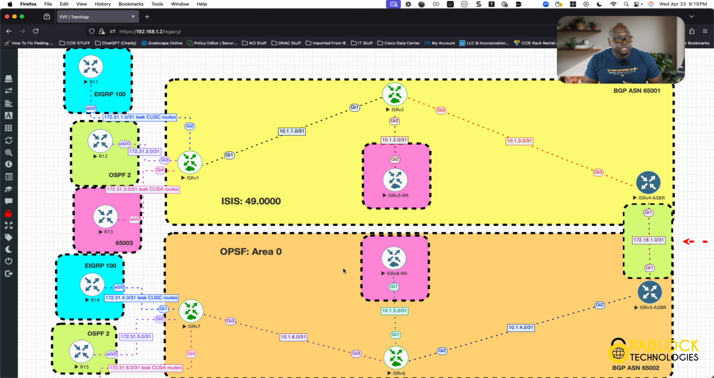This is going to be a continuation of the Inter-AS MPLS L3VPNs. Yesterday we did option A, and today we're going to do option B. If you don't know anything about option A, there's going to be a card up here that will point you to option A.